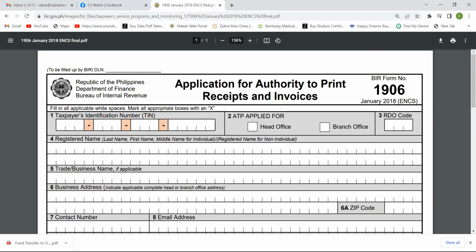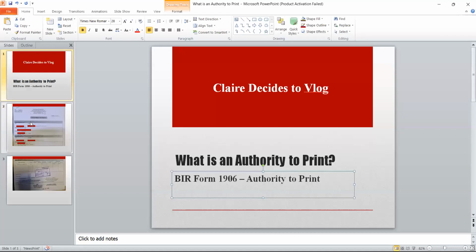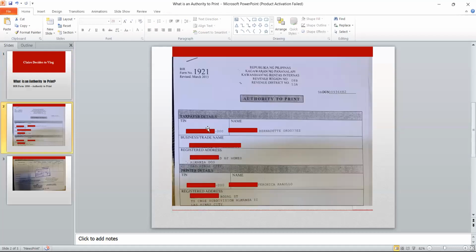Okay, now let's go back to the actual authority to print. For this one, I've just muted the TIN of my friend Bernadette. So here the TIN is your 12-digit or 15-digit tax identification number. My friend Bernadette, the business trade name, the registered address. This is the certificate now issued to you, or the authority to print. Now it's BIR Form 1921.